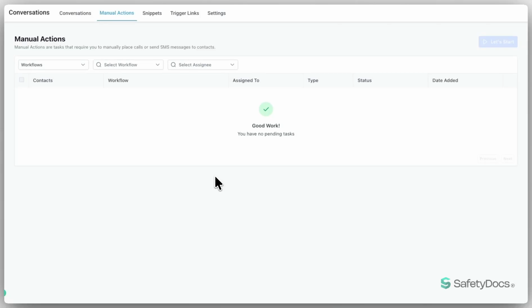Welcome to Manual Actions. This is a dashboard that allows individual users to be assigned manual calls or manual SMS. Oftentimes, you may not want to use an automated action or response to some of your contacts. In this case, you might want to create some manual actions for your team members to follow up with. Right now, we see 0 manual actions that are due.